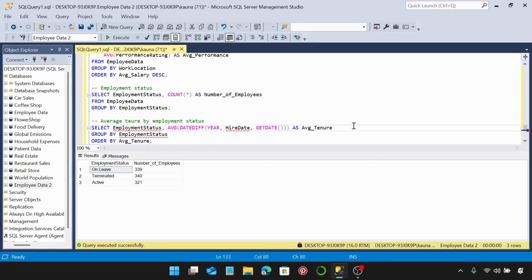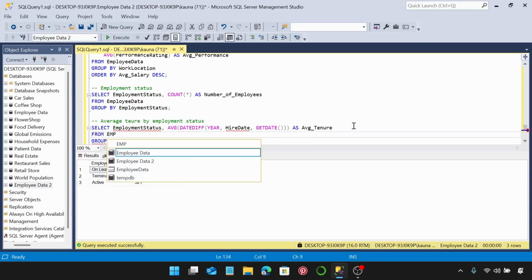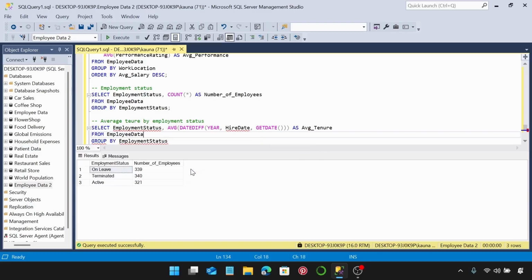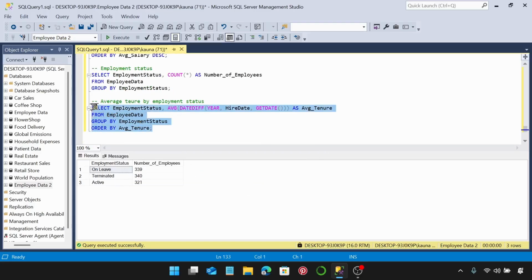I just noticed an error in my query. Sorry, because I didn't specify the column. I was wondering where this error is coming from, so I missed the obvious. I'm not referencing my table, and I'm going to run this. So the average tenure is the same across all employment status for on leave, terminated, and active. And yeah, that's it for this query.